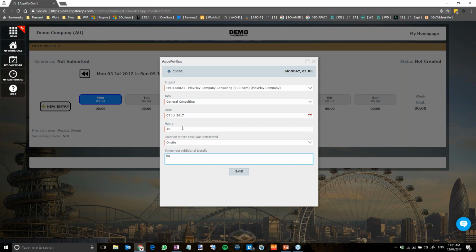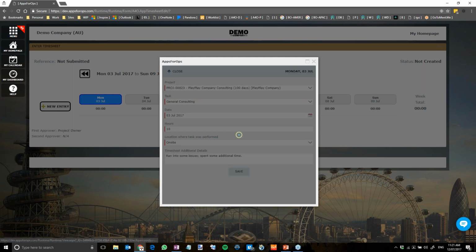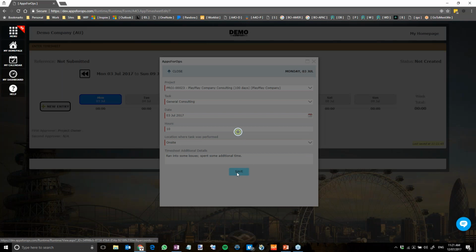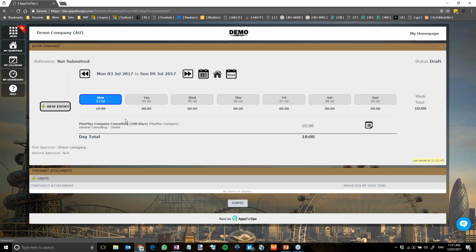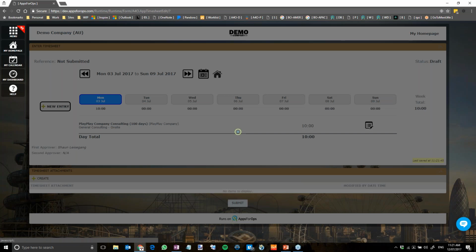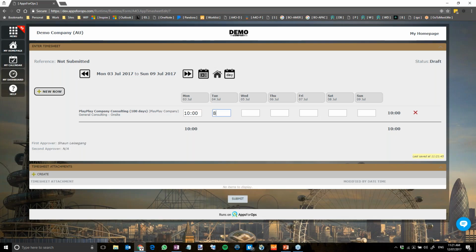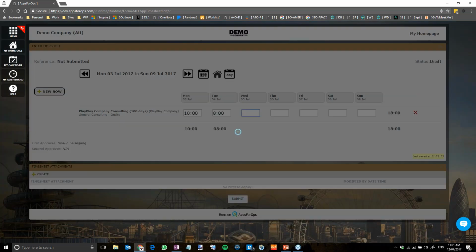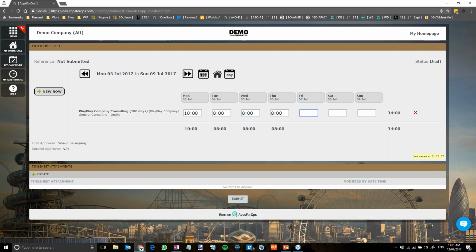It was performed on site, and maybe I ran into some issues, spent some additional time working on this. So I can just add some comments in there. I can go through and save that across. I obviously could go through and log time for different projects or different tasks, or I could even come in here and switch it over to the week view, where I can add different hours for the days that I've actually worked.